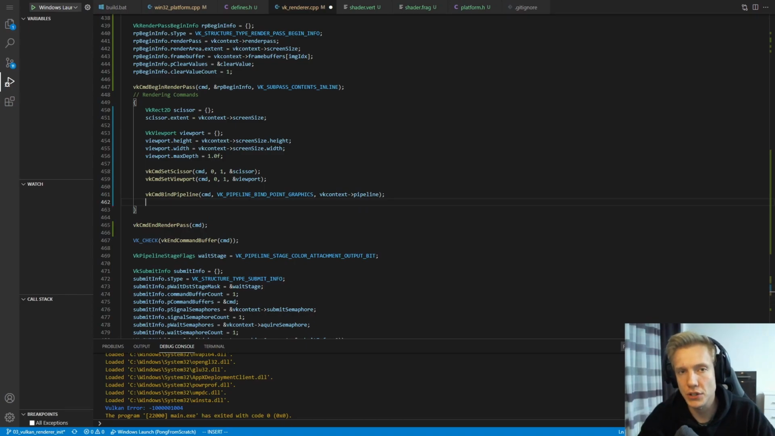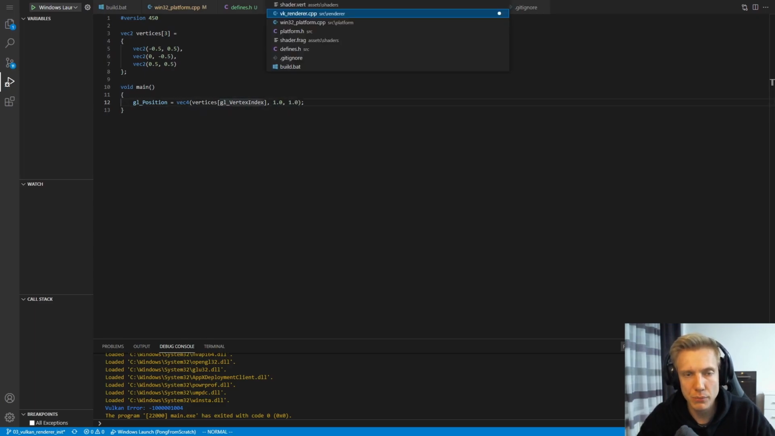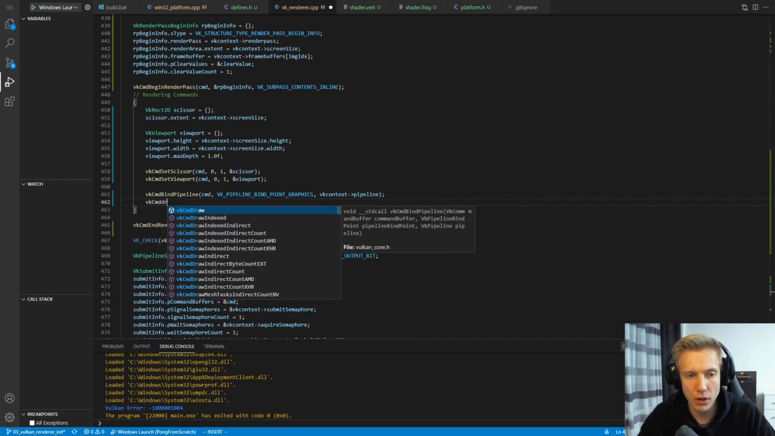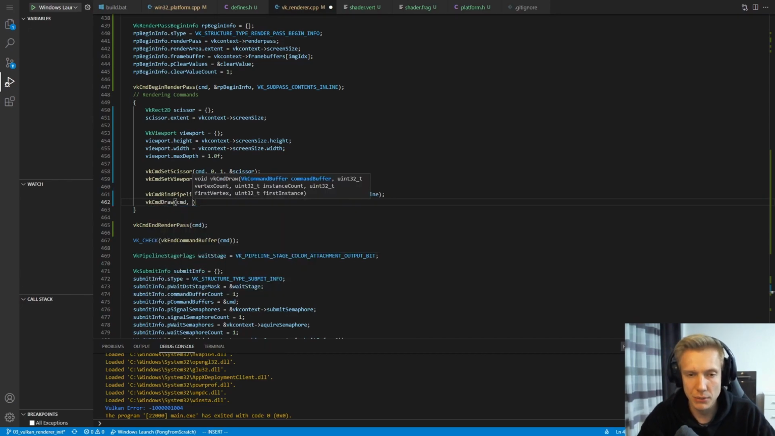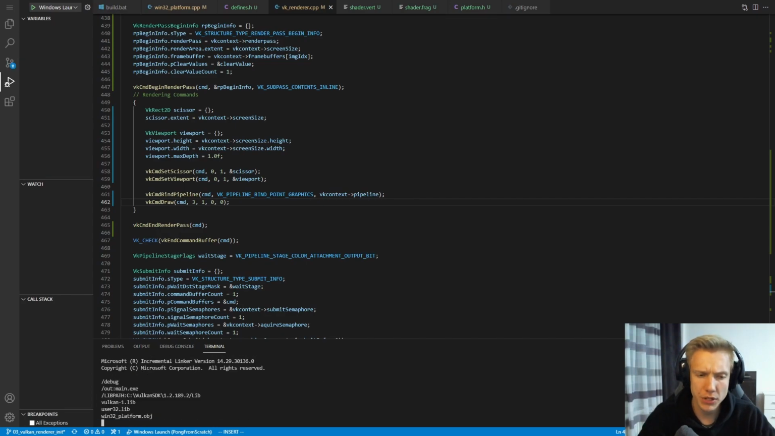We need to draw vertices. Remember the vertex shader, how we access the vertex index? Well, we have to specify what we want to draw. So the vk cmd draw function takes in the CMD, and says, how many vertices do you want to draw using this pipeline? Well, we want to draw 3 vertices. We want to have one instance, and the first vertex will be at position 0, and the first instance is also 0. And that, in theory, should be it, if I didn't miss anything.